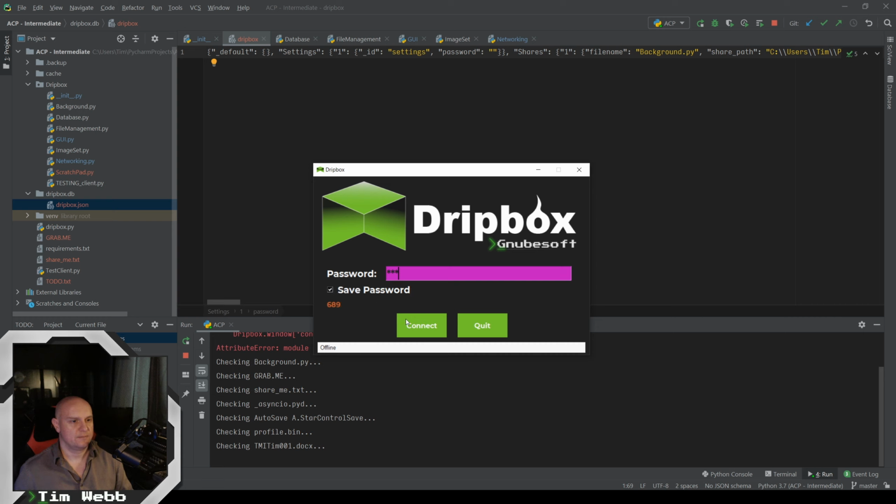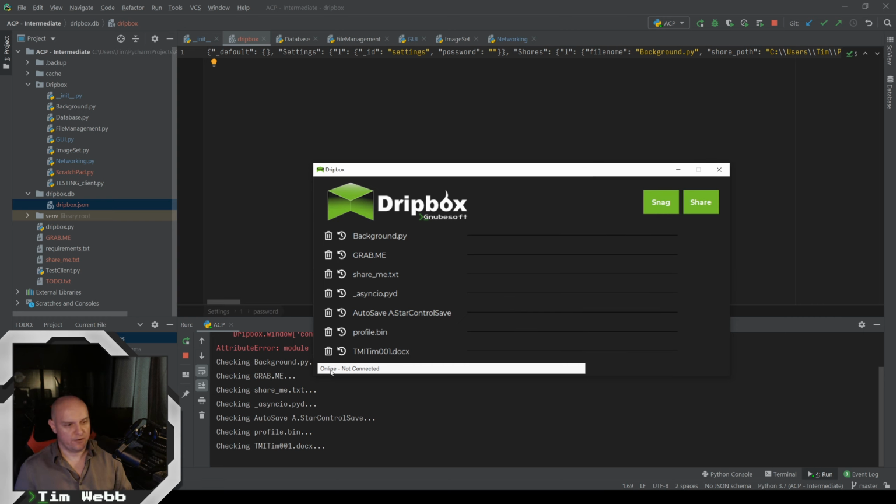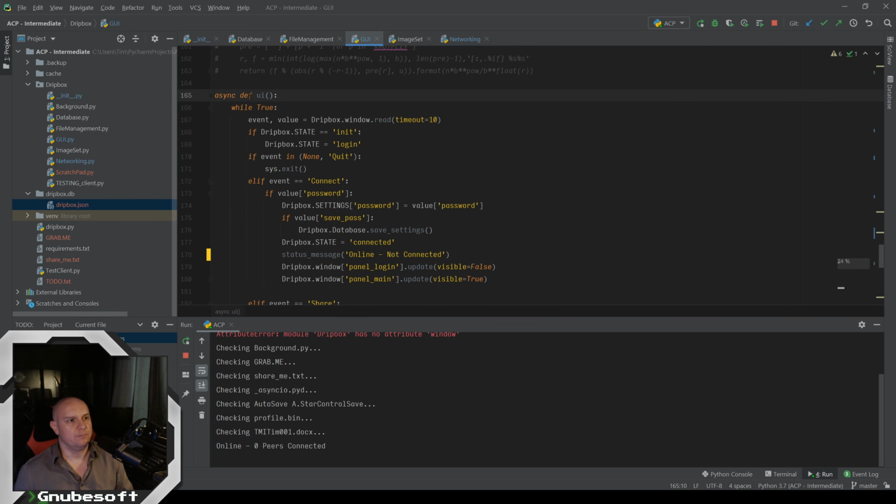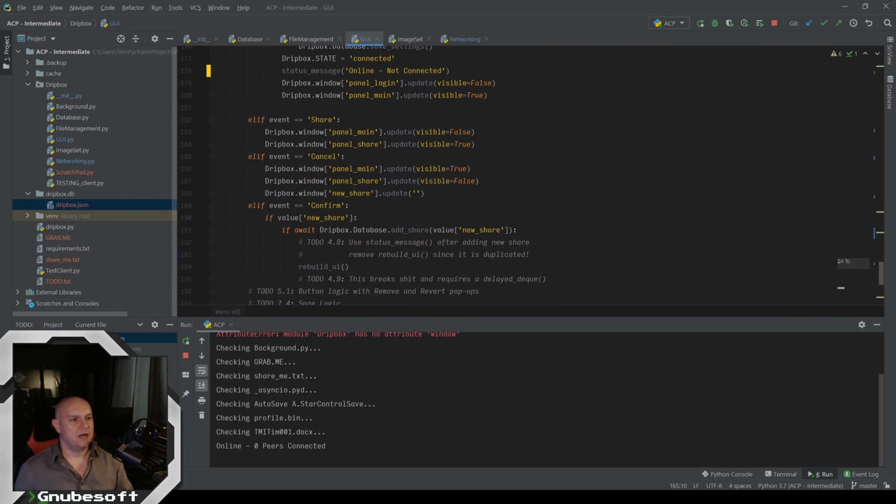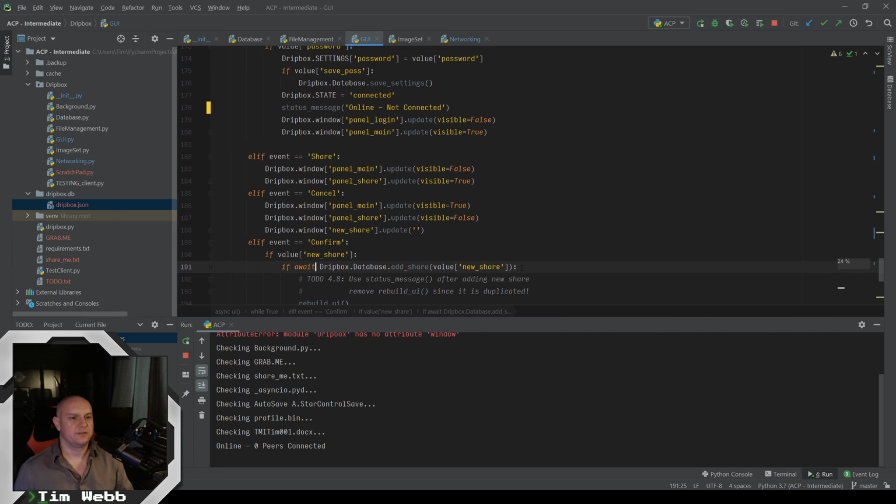Give it a password. And all right, great. It went from offline to online, not connected. Perfect. So still in our main button UI logic here, I want to add a message that will tell the user, okay, we've gotten your instruction to add a share. And if this works, we're going to get a true from it that it has successfully done all the caching and stuff, and we're ready to share this file.